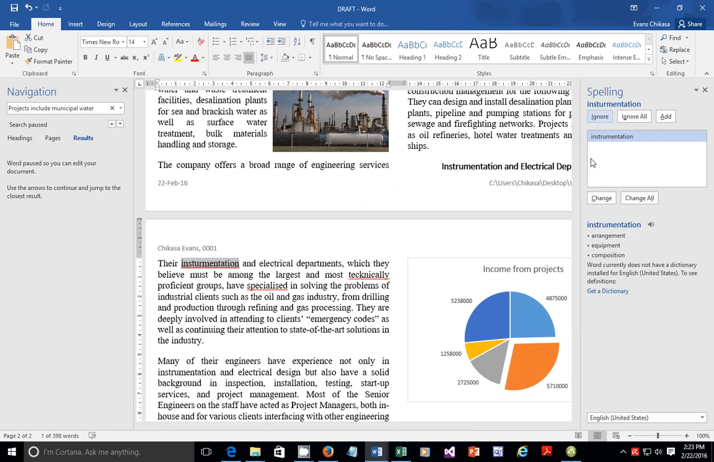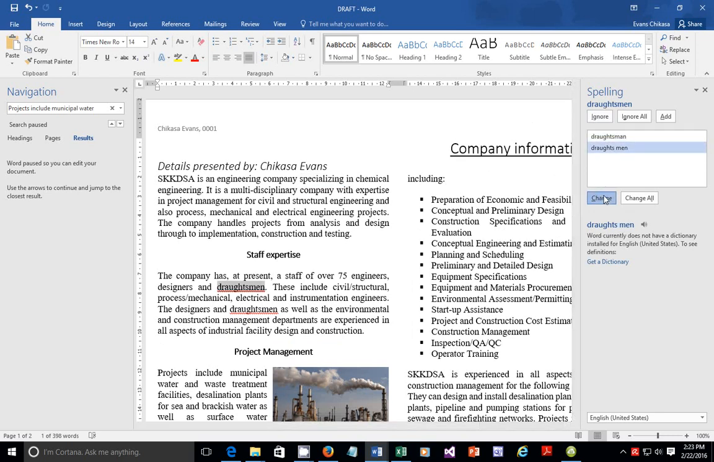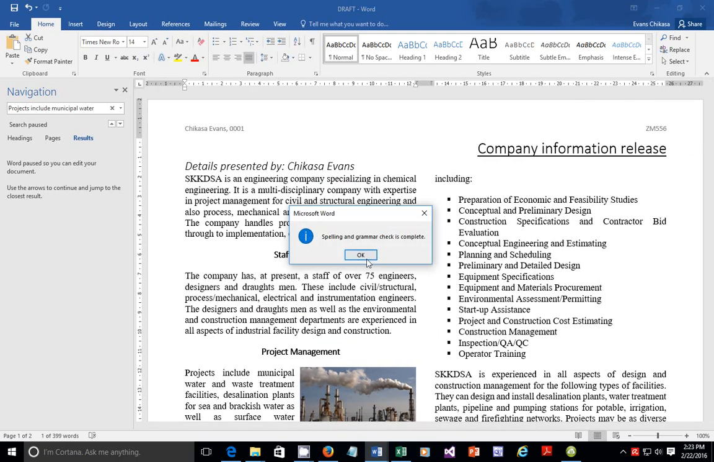I'm on step 29, correcting the errors in the text. So make sure that you correct the spelling, the suggested words. You check the words. So I would say change here, and technically it's supposed to be spelled like this. I'll say change as well. Specialized, change. Specializing, also change. Draughtsmen, supposed to be a space between draughts and men, change. The same thing with draughtsmen again, change, and the spelling is corrected.